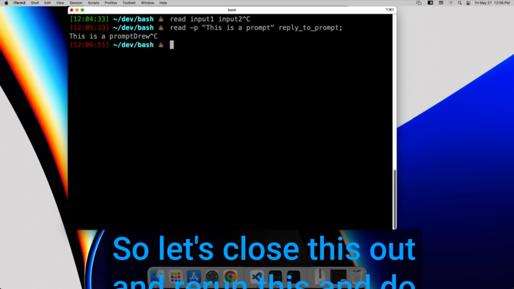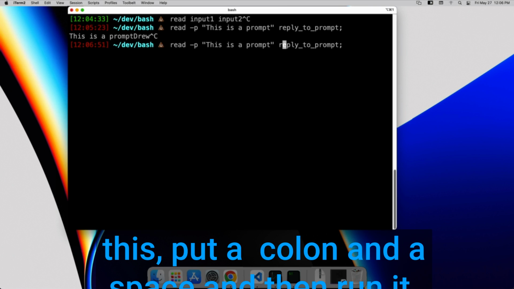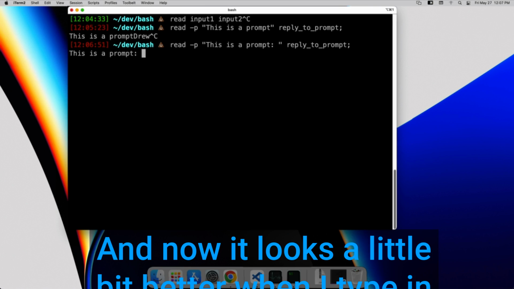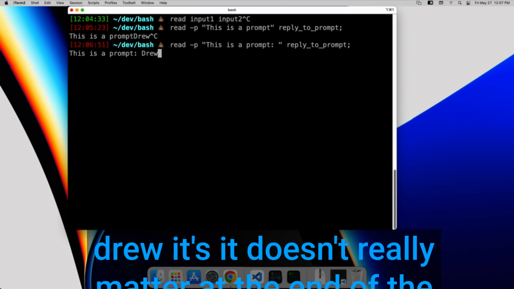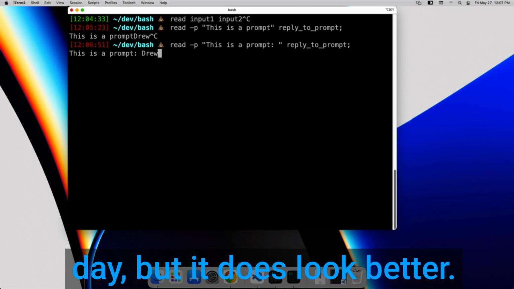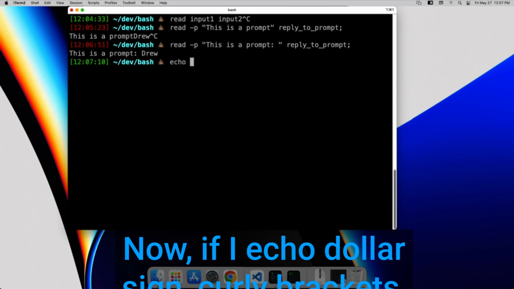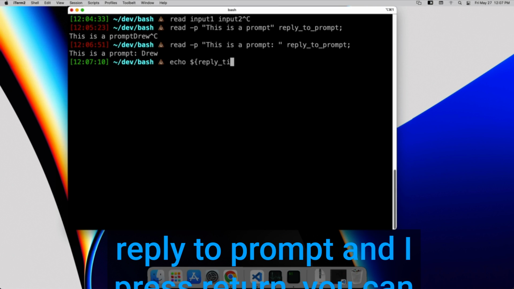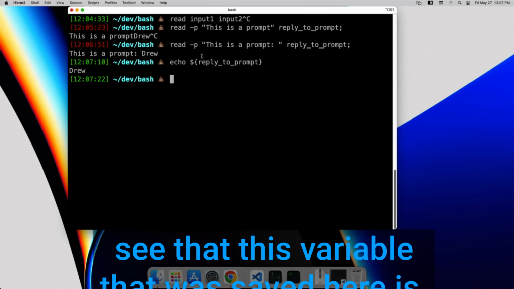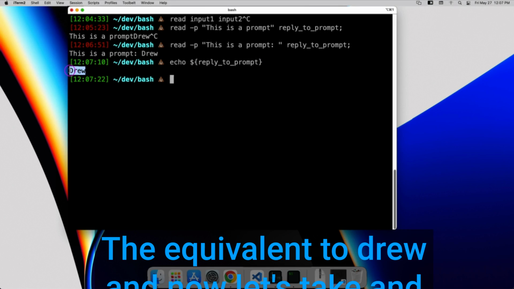So let's close this out and rerun this. Put a colon and a space and then run it. And now it looks a little bit better when I type in Drew. It doesn't really matter at the end of the day, but it does look better. All right, so my prompt I'm committing as Drew. Now, if I echo ${reply_to_prompt} and I press return, you can see that this variable that was saved here is equivalent to Drew.